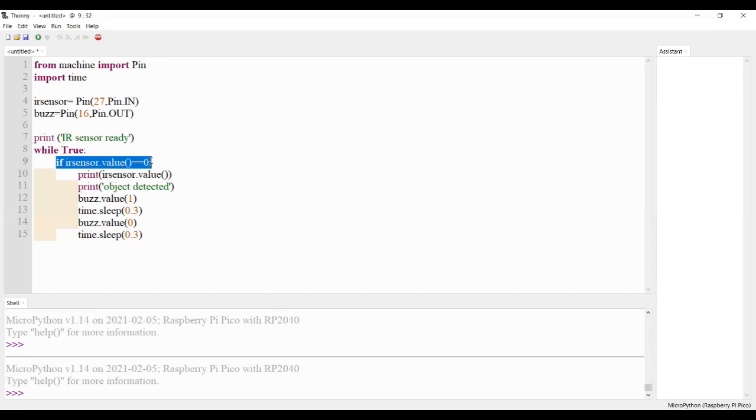Here we check the value of IR sensor. So if ir_sensor.value() is equal to 0, then print "obstacle detected". So if there's an obstacle in front, IR sensor sends a value 0 to our Pico. So that's what we're going to check here. If Pico receives a value of 0 from IR sensor, that means there's an object in front.